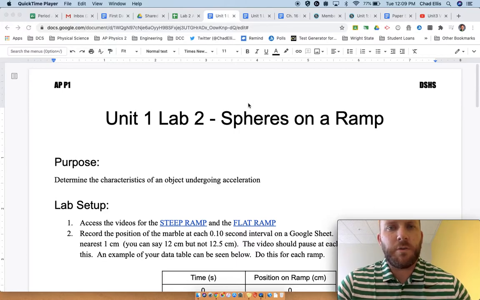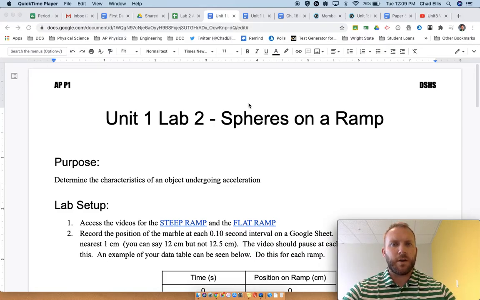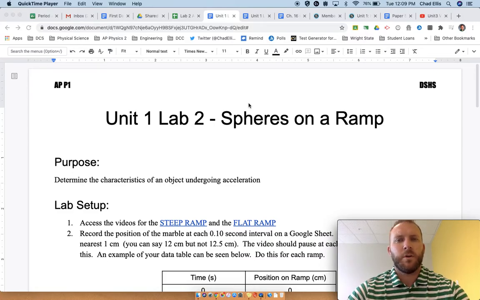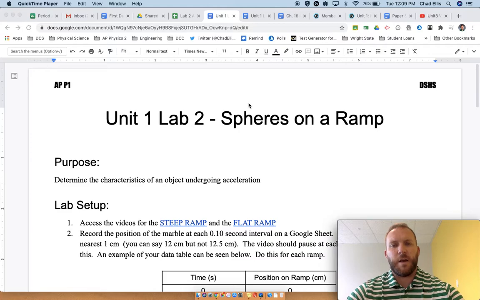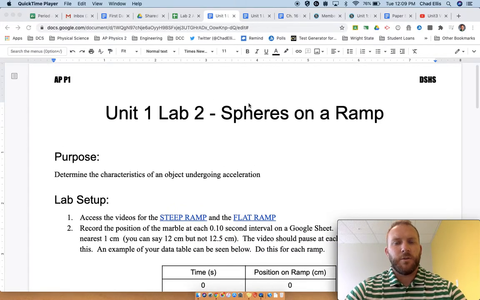All right, I just want to go through what this lab is going to look at and how you might walk through the procedure for this lab. So this lab is going to look at two spheres that are rolling down a ramp, and one ramp is going to be a little bit flatter while one ramp is going to be steeper. And let me walk through what we're doing with this.